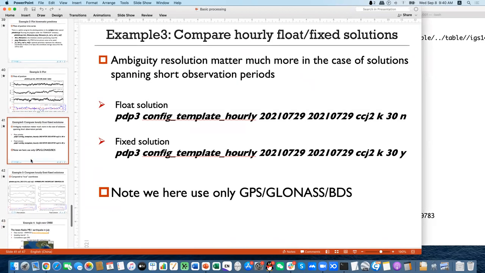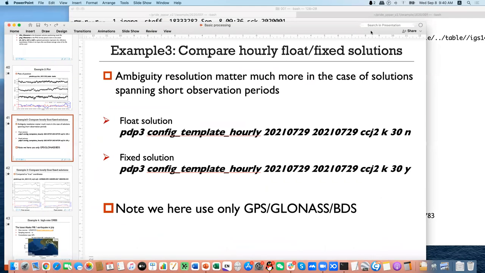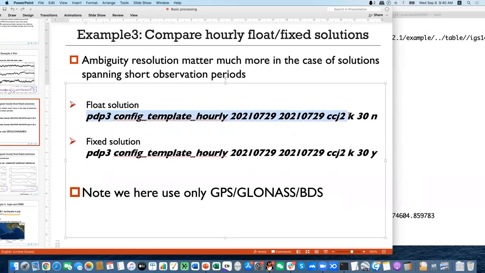The third example is the hourly solution. We may have only 1 hour of data, for example, during seismic data processing. Nobody is going to process 24 hours of data. So what if we have only 1 hour of data? We have a station here, CCJ2, which has only 1 hour of data.